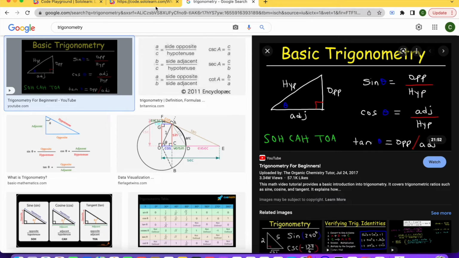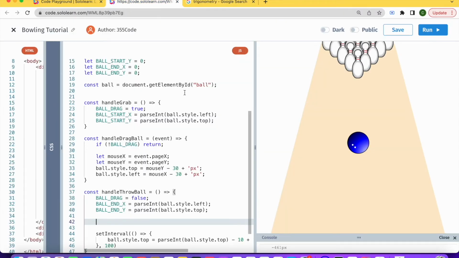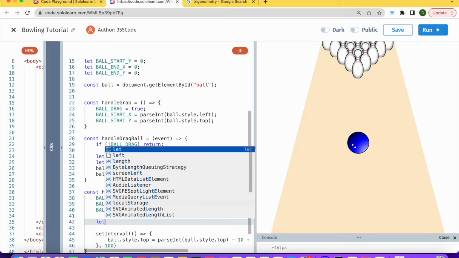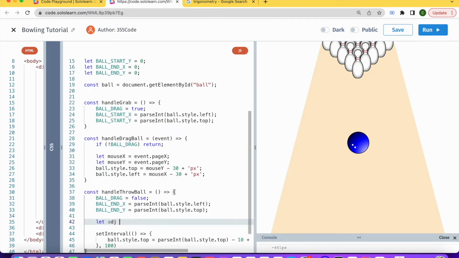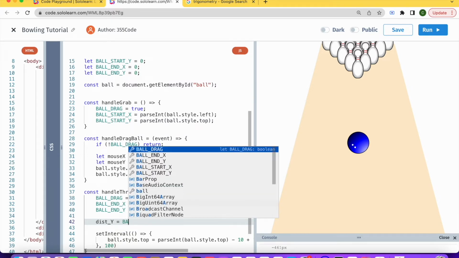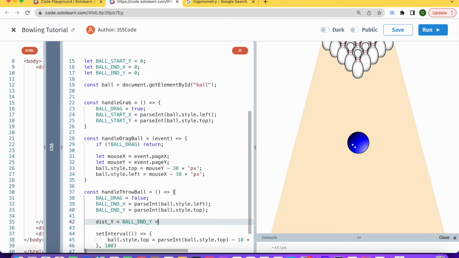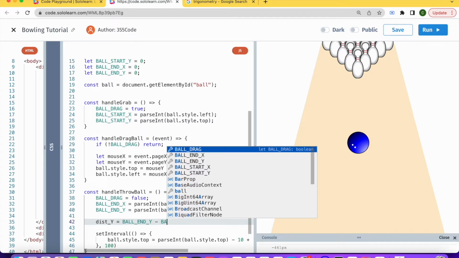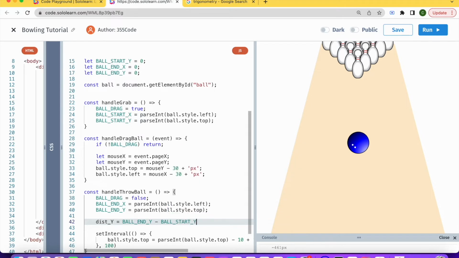Okay, so let's really start doing that in our code. So let's say let adjacent equal, so first of all, let's calculate the distances. Okay, so we're going to say distY is equal to ballEndY minus ballStartY.